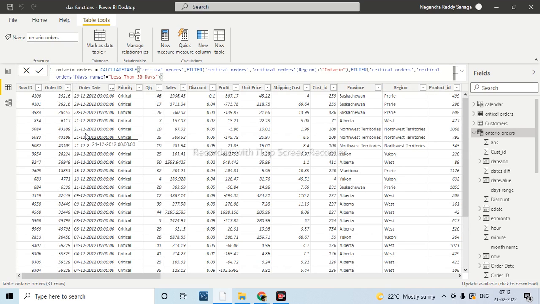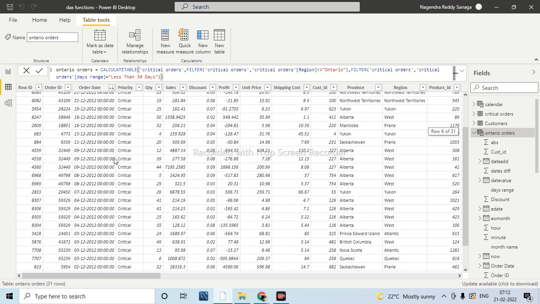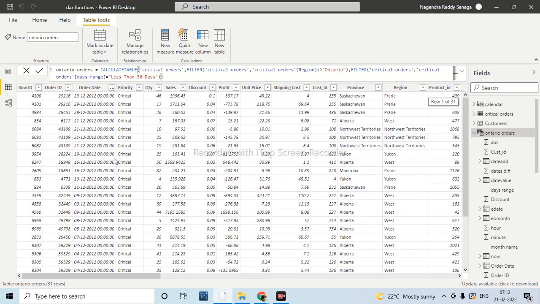Now you can see the information here. Earlier we had around 1270 rows overall. But when we take the last 30 days, based on this date range, you will have only 31 rows. Any doubts here? Now we'll see one more thing.